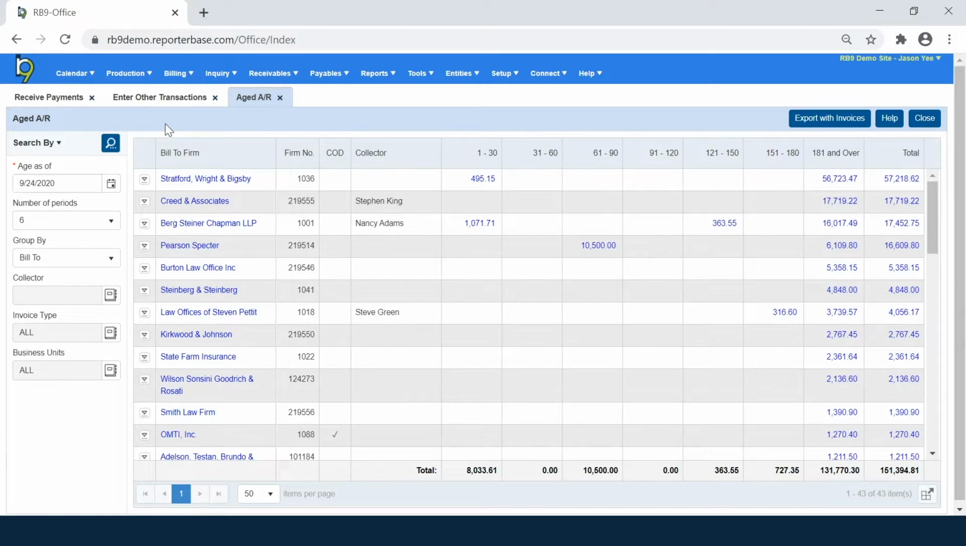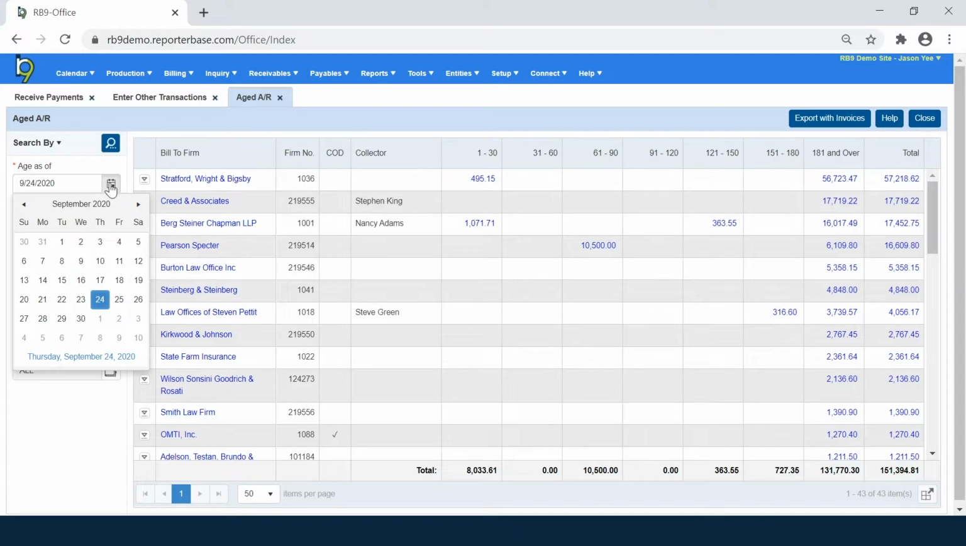Difference number one, which is probably going to make a lot of you happy because this has been asked for many years. Age as of. In every version of RB prior to RB9, you can only run the aged AR as of the current date. So if you guys ever called me and said, hey, Jason, what was my aged AR as of December 31st, 2019? I'm sorry, I can't show that to you. Now can I? Yes. Age as of means you can run the aged AR as of any date in the past that you wish. So that's really great.